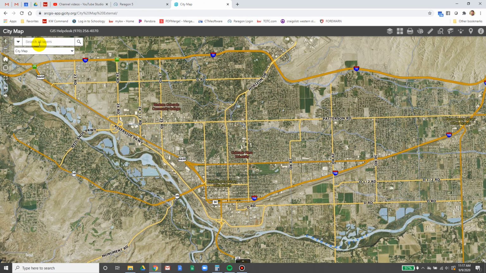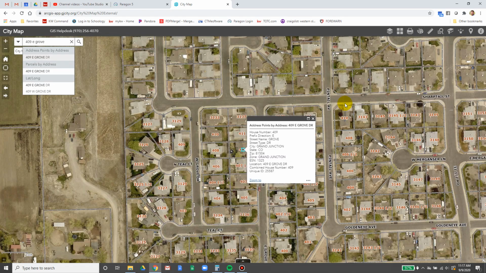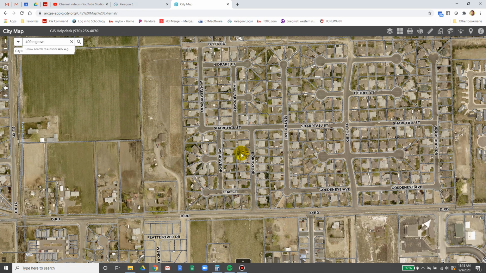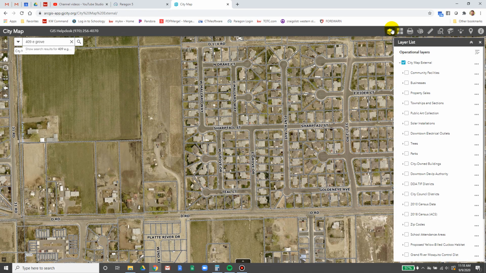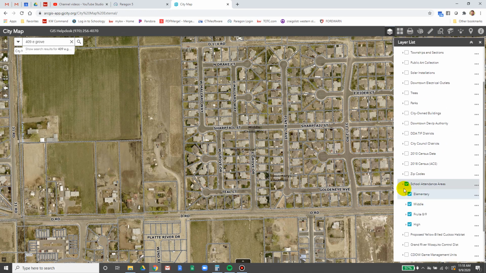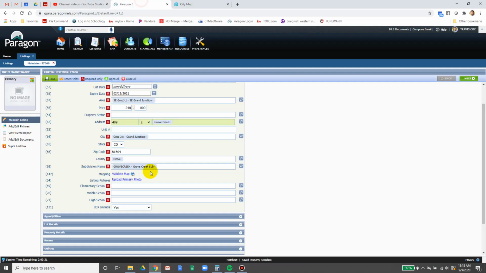Now you can search 409 East Grove. This should work, and take us right to it. There we go. You can also zoom in and zoom out if you know exactly where you're going anyhow. So here we are, East Grove, that's our property. We go up here, we can turn on the layers, we scroll down and we see school attendance areas. If that's checked, they will turn on. You see showing up here, it says Middle, Grand Mesa, High, Central, Elementary, Chatfield. So we go back here, elementary school is Chatfield.